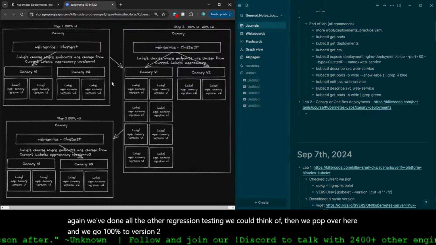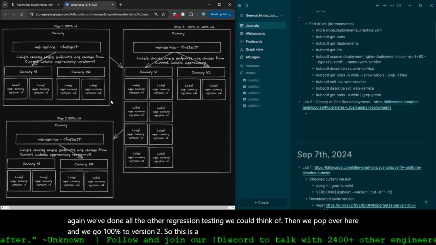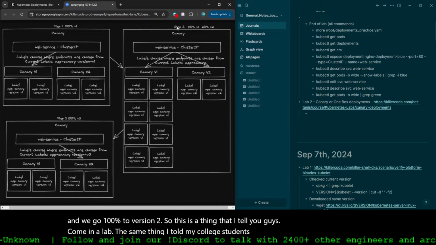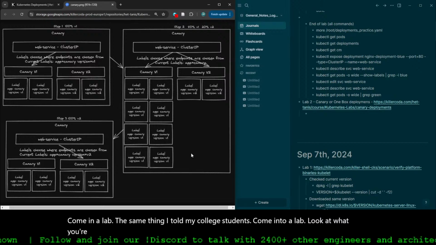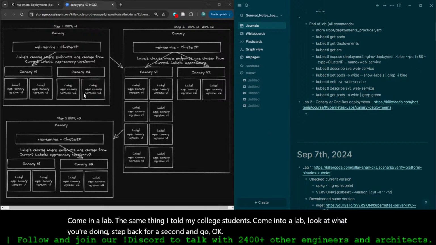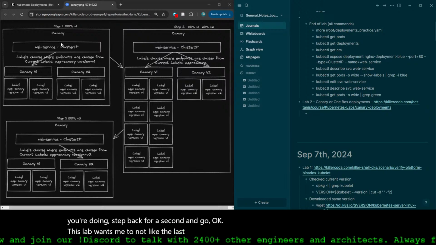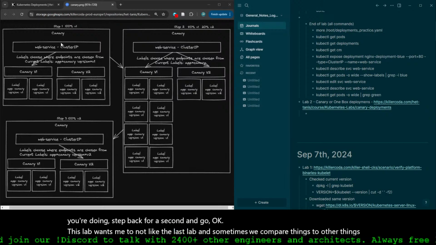So this is a thing that I tell you guys, come in a lab, the same thing I tell my college students, come into a lab, look at what you're doing, step back for a second and go, okay, this lab wants me to, not like the last lab, and sometimes we compare things to other things because that helps our minds remember.